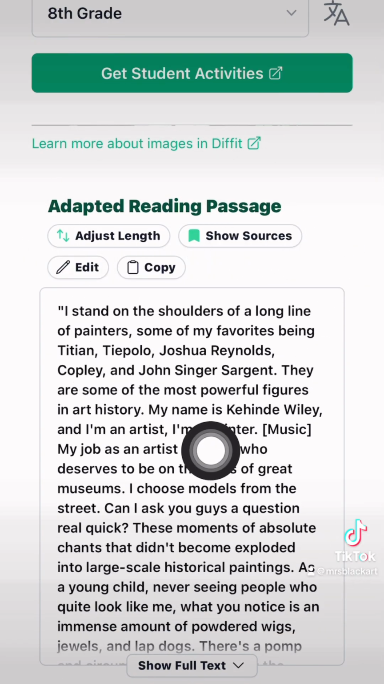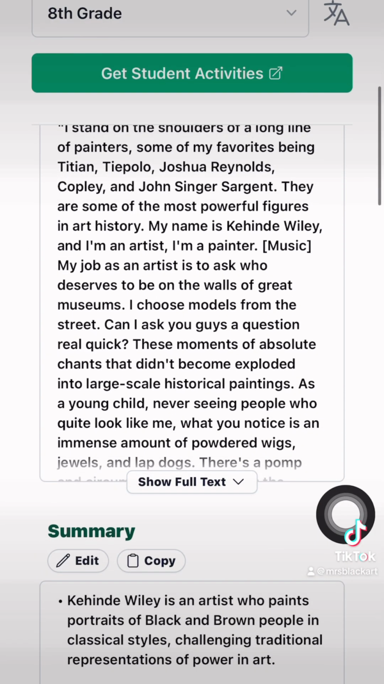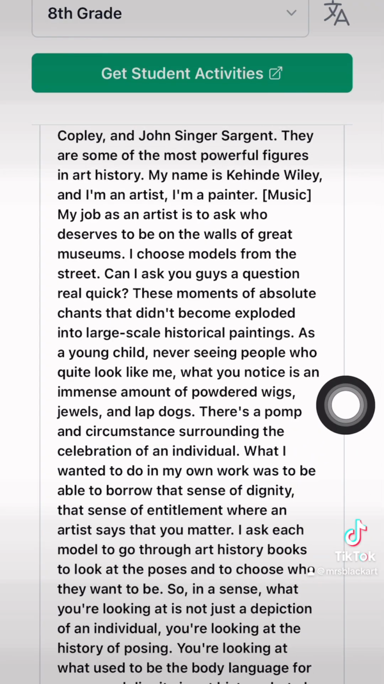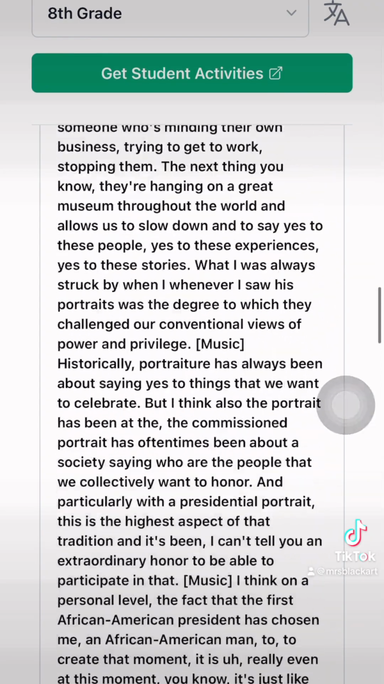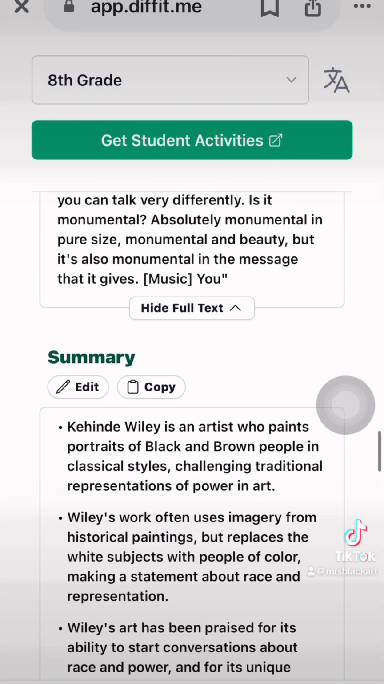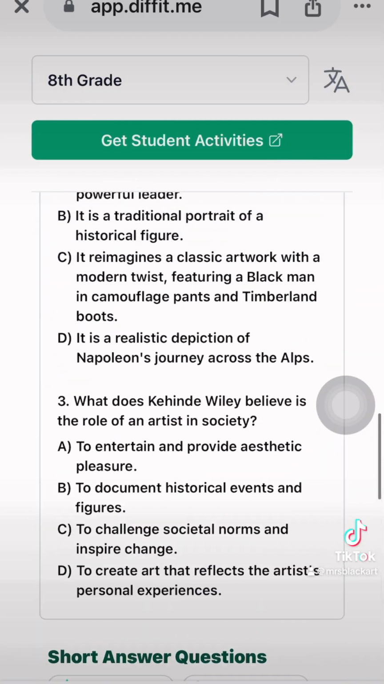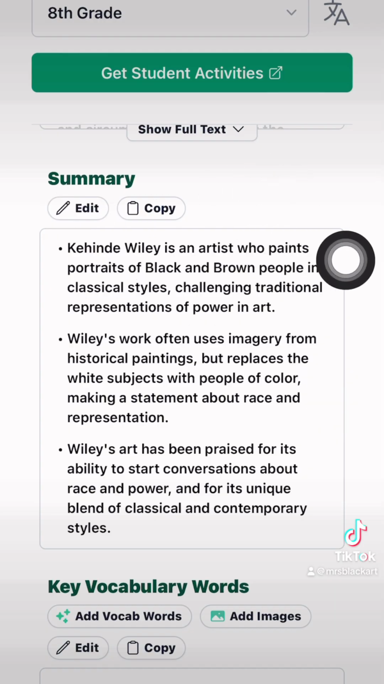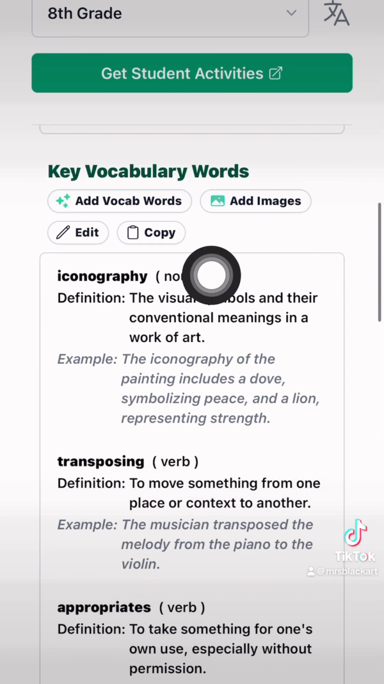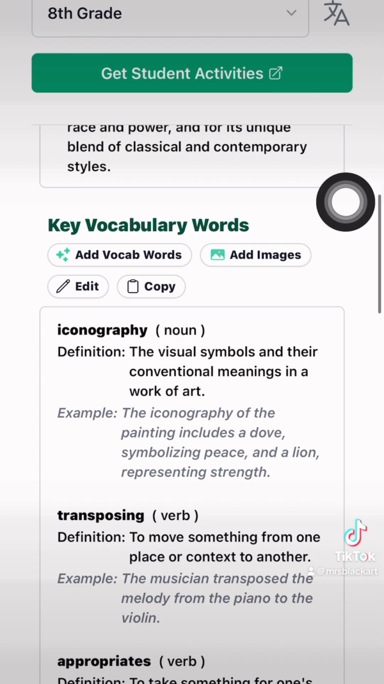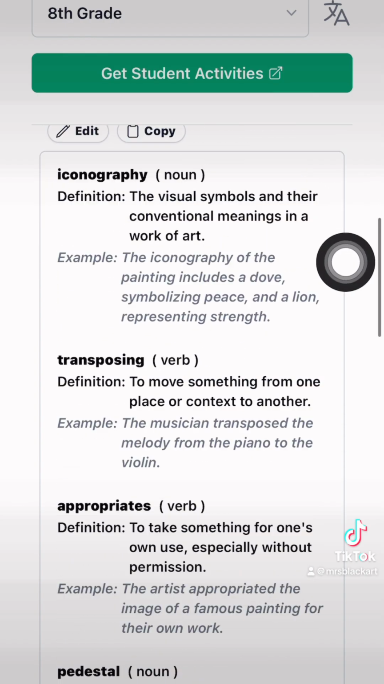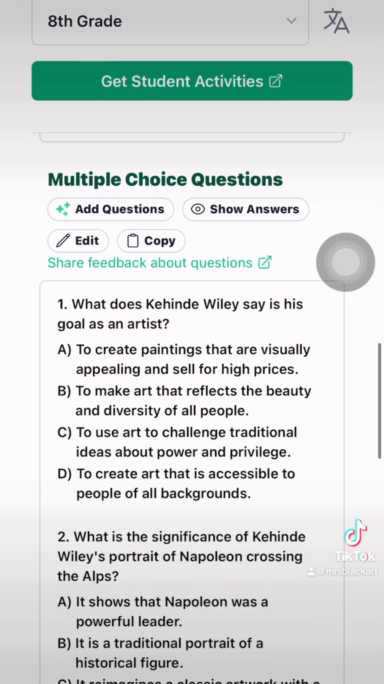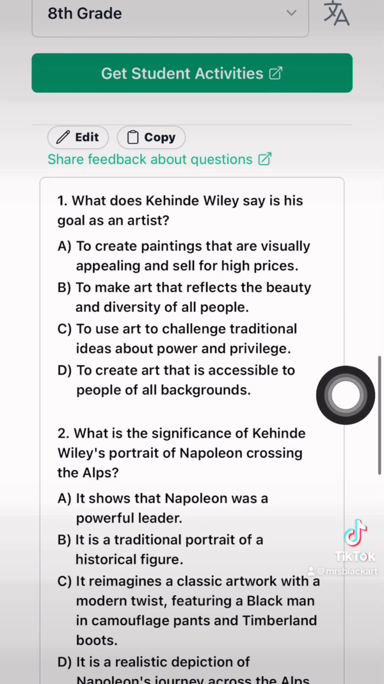It creates an adapted reading passage, so this is taking the language from the video and putting it into language that is suitable for the key stage in which you have selected. It will create a short summary of the video that you've put in. It also produces key vocabulary that has been used in the video with definitions that are suitable for the key stage of the learner that you've asked for.